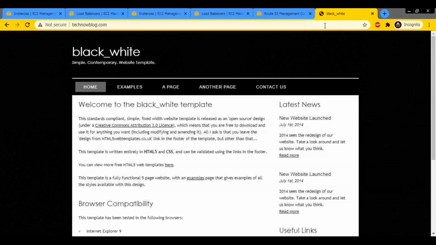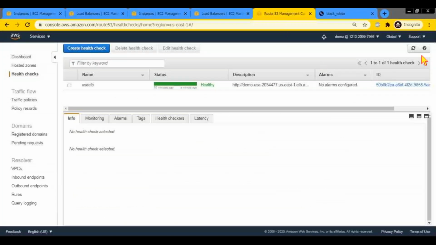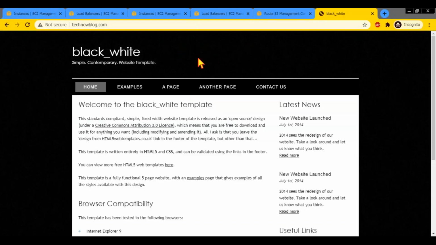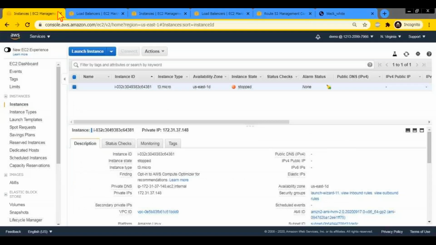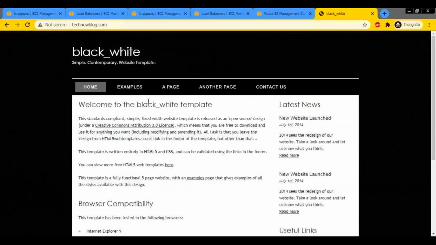Right now you see it will come from India, right? Because probably this has already become unhealthy. Yeah, now you see it has become unhealthy. So now all traffic will go to India, right? I didn't change anything. I just created a problem. I stopped the instance. So now all traffic will go to India.